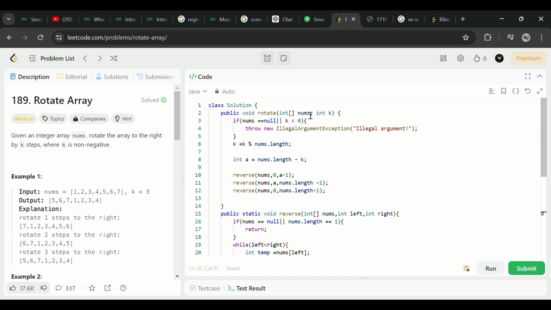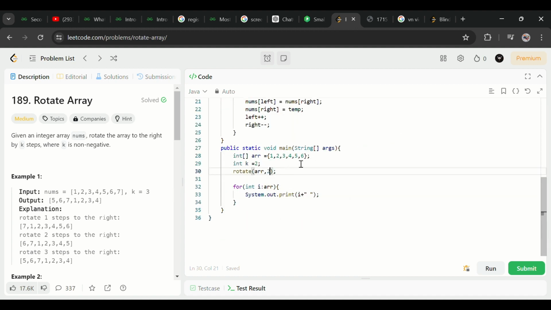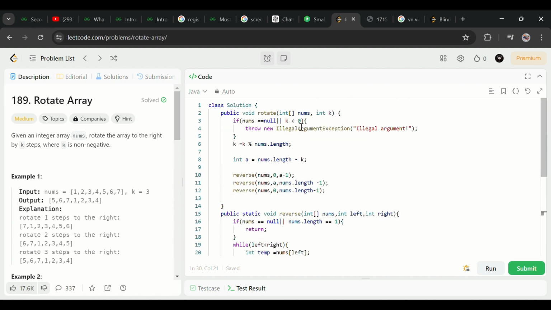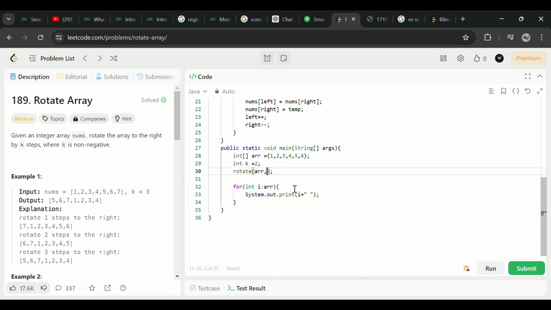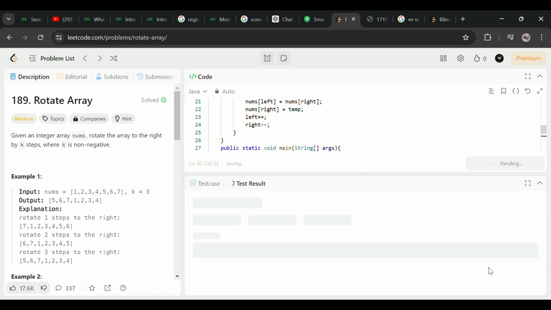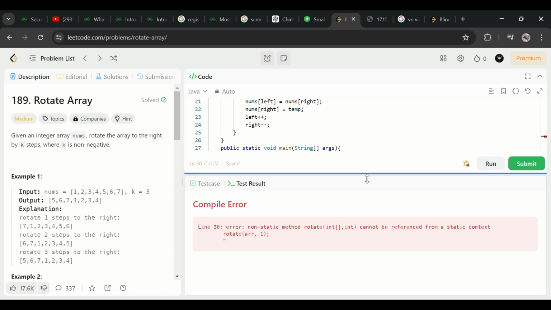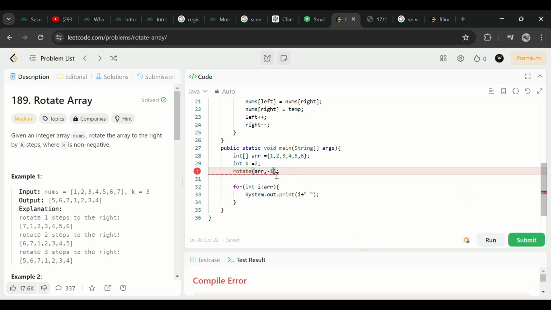First we check, does my nums equal null? What does null mean? Null means I haven't put any value. I will show you later. Or if I have given the order as -1, I think it gives me an error. Let's check. So this is the error. Oh, sorry, minus again.